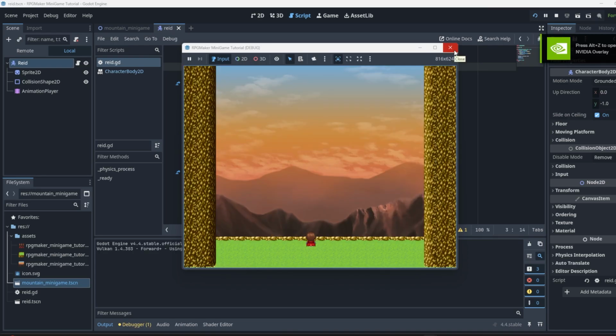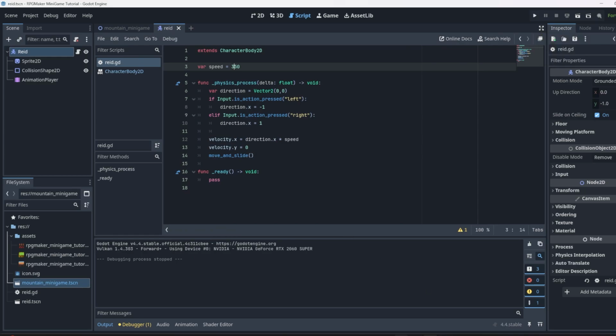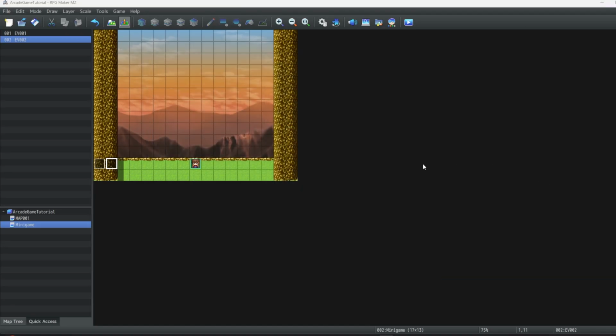Okay, so far we've got the same kind of game in Godot and in RPG Maker. Now we will add the boulders that fall from the sky, and if they land on Reed, it's game over. How we're going to do this in RPG Maker is much easier with plugins or even just some basic JavaScript, but we can make it work without any plugins. It's just a few extra steps.